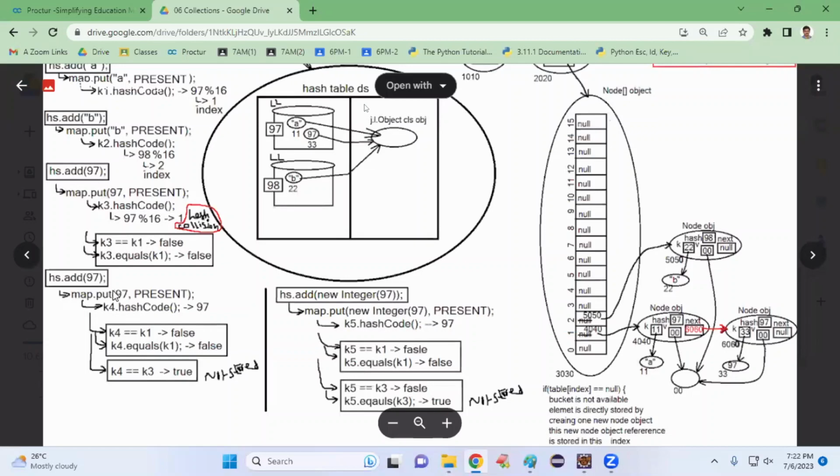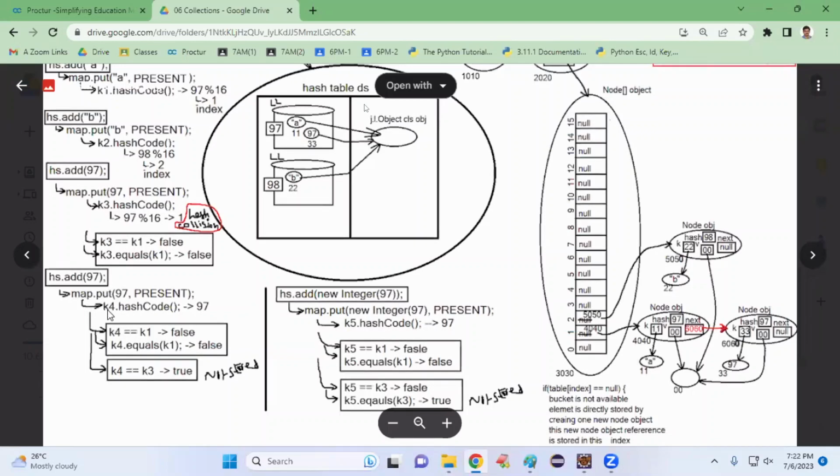Next, hs.add of 97. Now K4.hashCode of 97, a bucket is found. Compare with the keys available in this bucket. How many keys are here? Two. First, which key is available? "a". Now K4 == K1 false, K4.equals(K1) also false. Then next it compares K4 == K3. This is K3, 97 == 97, the result is true. Then stored or not stored? Not stored.